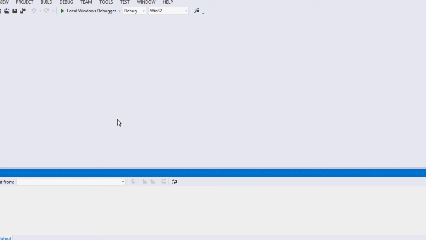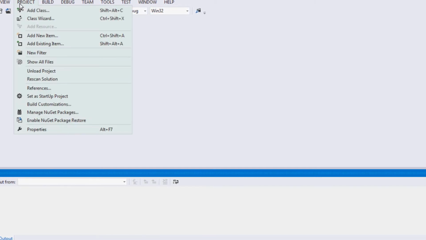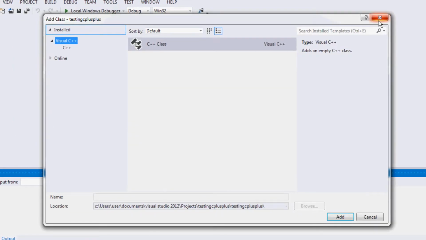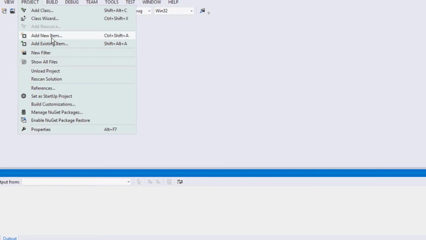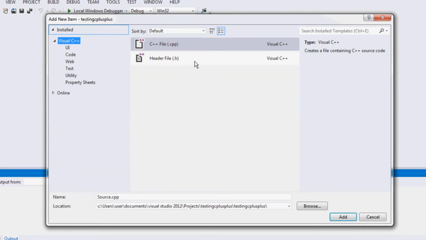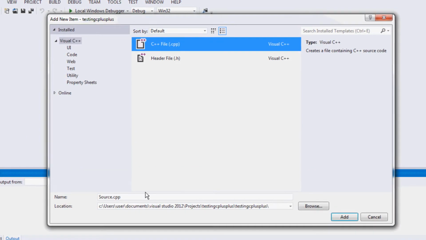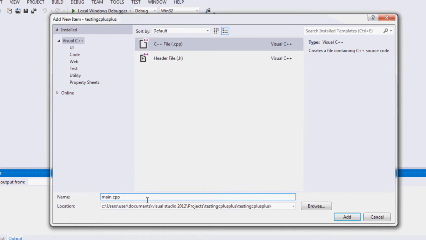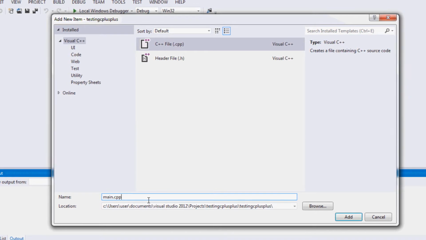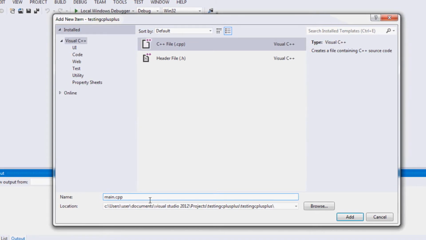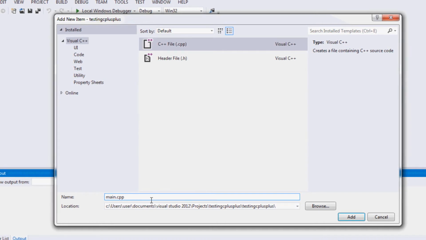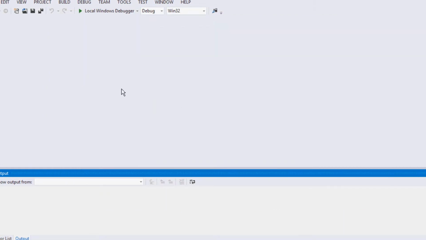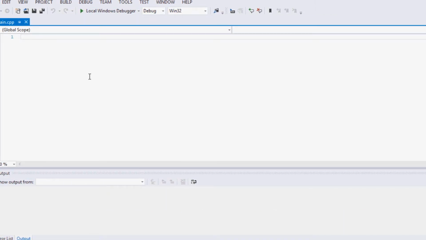Okay, now you're going to come up with a blank screen. It's okay, don't freak out. All you have to do is go up to Project, Add New Item. And we're going to do a C++ file, and we're going to name it main.cpp. The reason for this is because every C++ program has a main.cpp. It's where all our code goes. It's basically where everything comes together. So we're just going to add main.cpp, and you should be left with this.